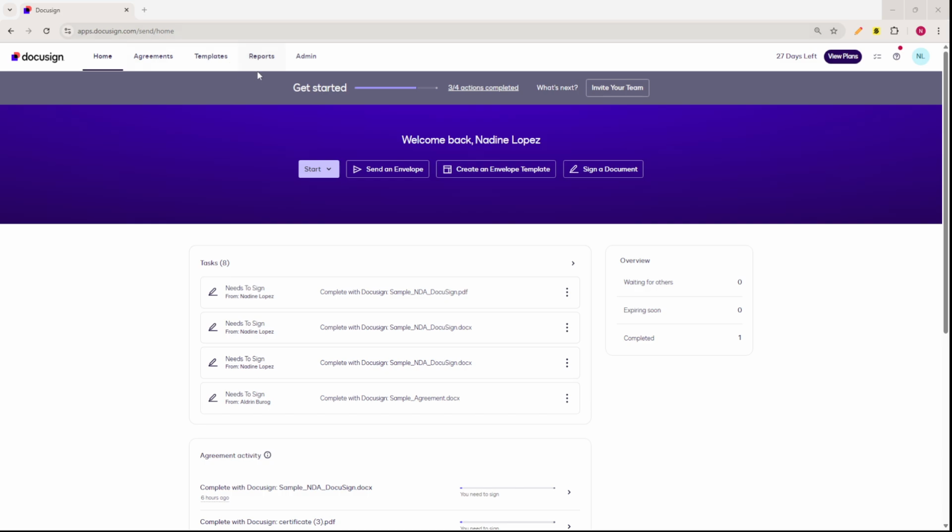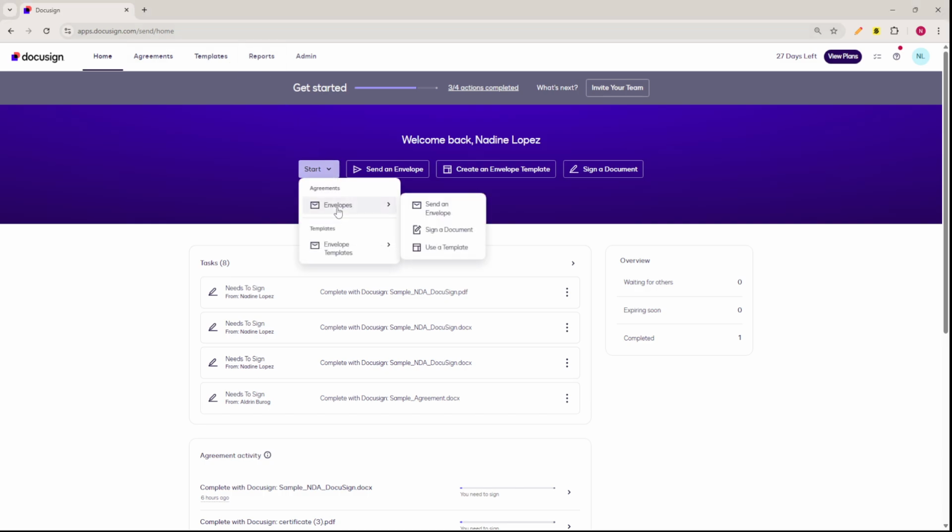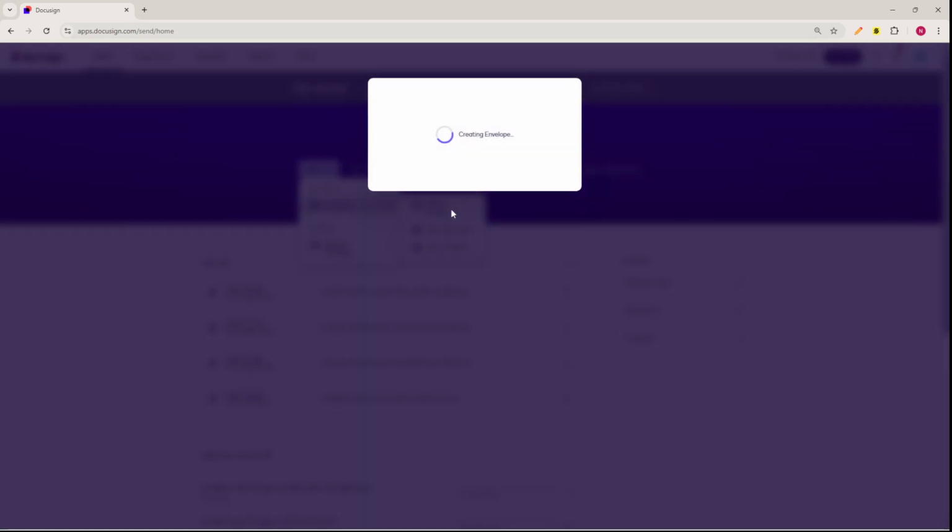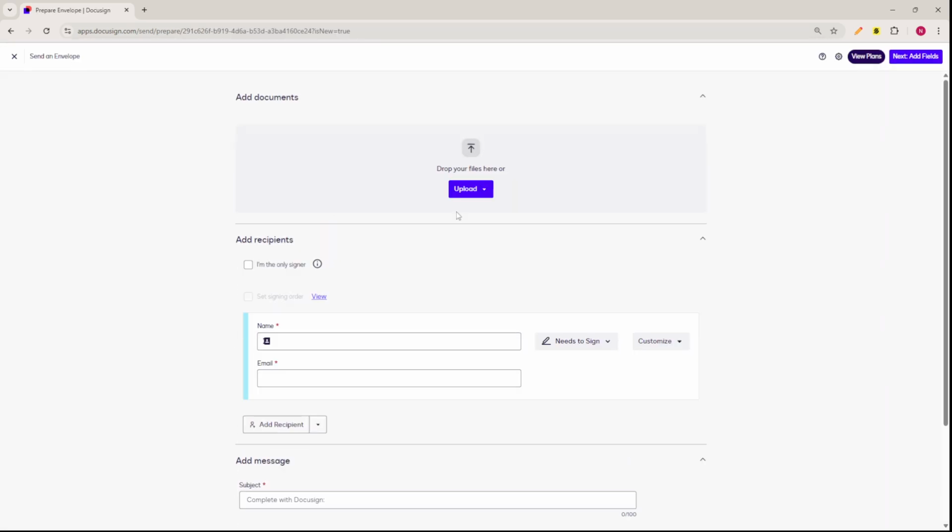From the dashboard, start a new envelope. Click New, then choose Send an envelope. Think of the envelope as the container that holds your entire signing pack. This is what everyone will receive and sign.